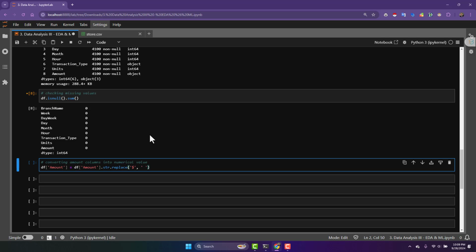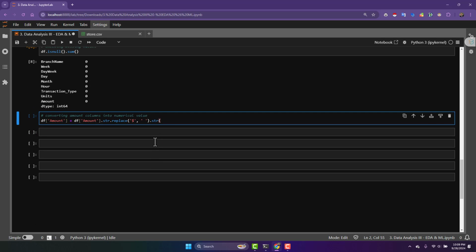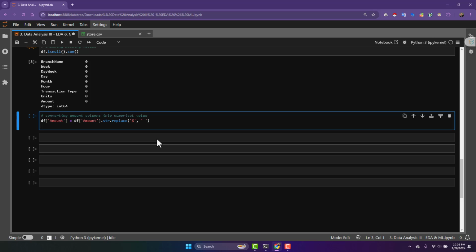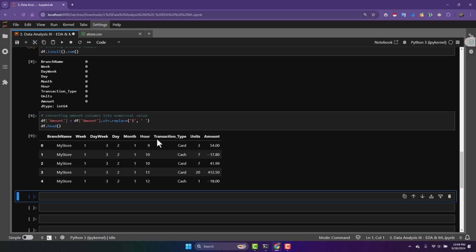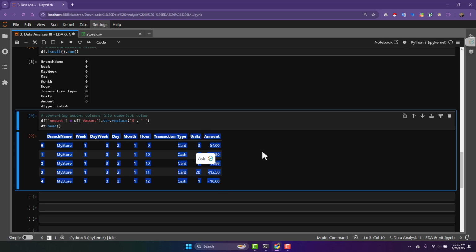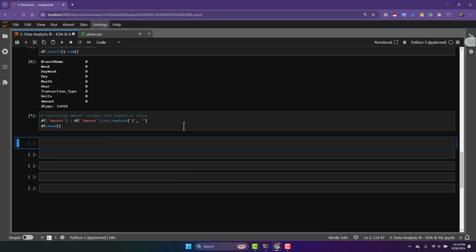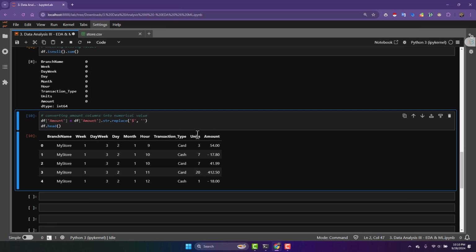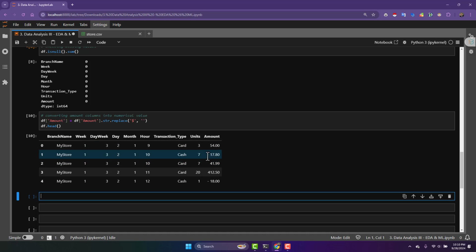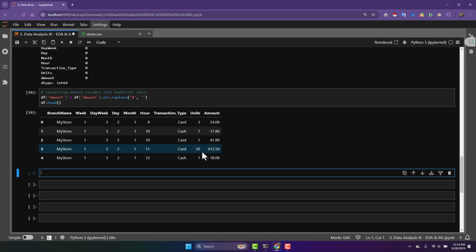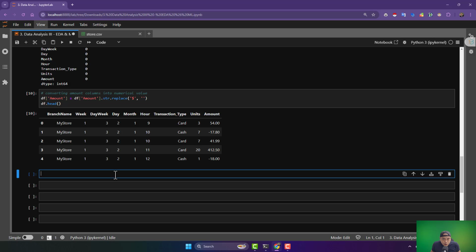Then I'm gonna say dot str again. Okay, so dollar sign. Let's try this first, df dot head. So now we have replaced our dollar sign with the space. If I remove the space and make it without the space, okay, there's no white space now, right? So our next thing is we have to convert this into a numerical value. Now we have removed the dollar symbol.